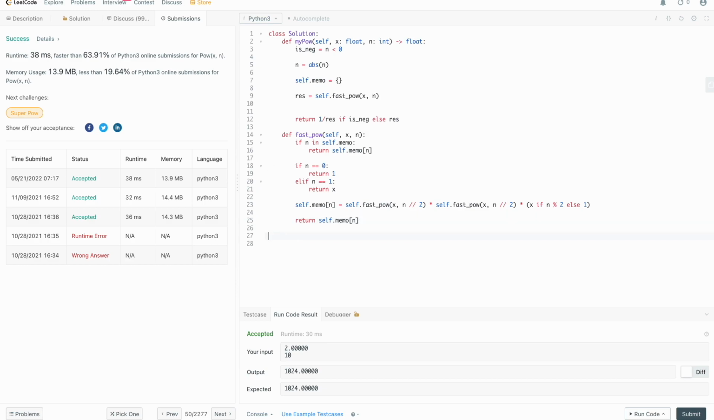Cool, so what is the time and space complexity? Well, like we touched on earlier, the time complexity here is going to be big O of log n. And the reason it's log n is because we are cutting down the amount of computations we need to do by 2 each time by having basically our exponent halve at each step. So this means that we're going to be doing a log operation.